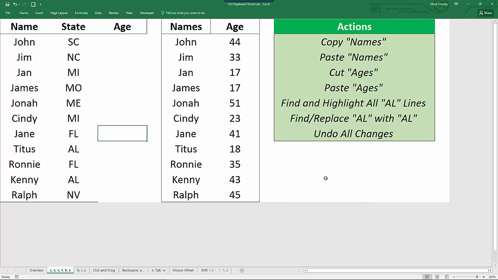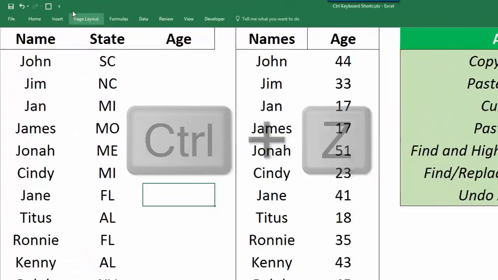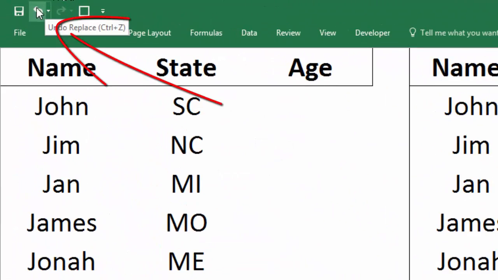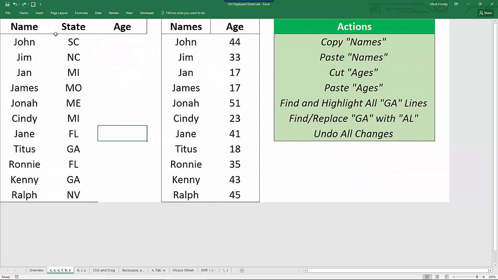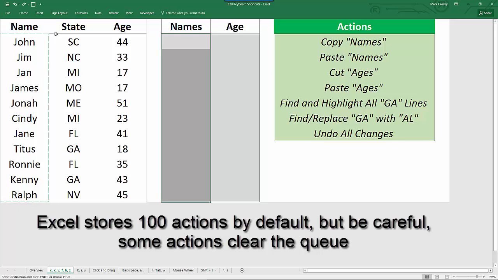Another keyboard shortcut that proves invaluable is Ctrl Z. Ctrl Z is the same as undo, as seen here. By pressing Ctrl Z, we can go back through all of the actions that we just took to the very beginning. Unfortunately, Excel only saves a certain number of steps, so be careful.